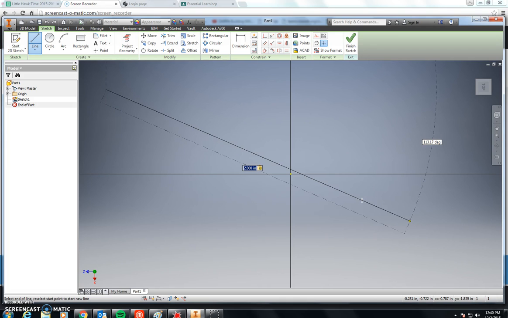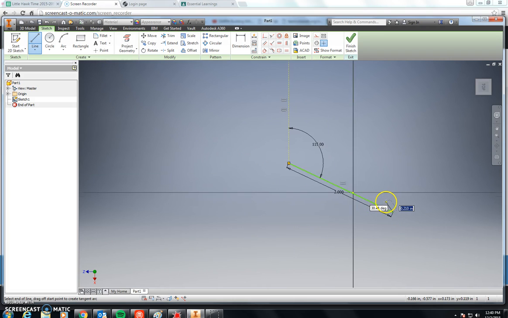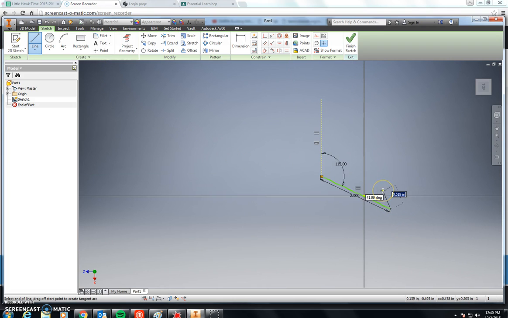I hit tab again, I go back to inch. Let's go to degrees, and it's 113 something degrees. I'm going to just say 115. And when I hit enter, I now have created a line that is an angle of 115, and it's 2 inches long. Okay, you can see my 115 degree angle.